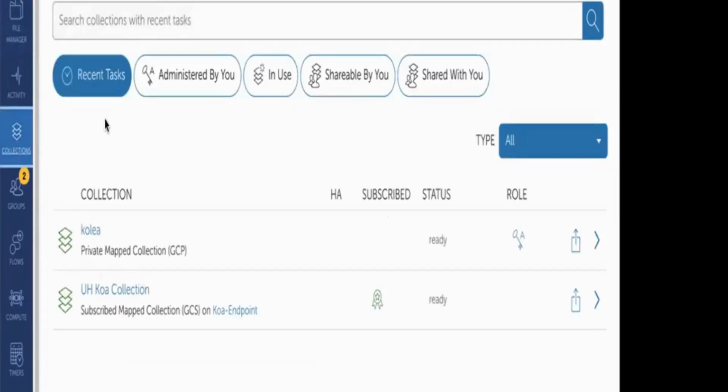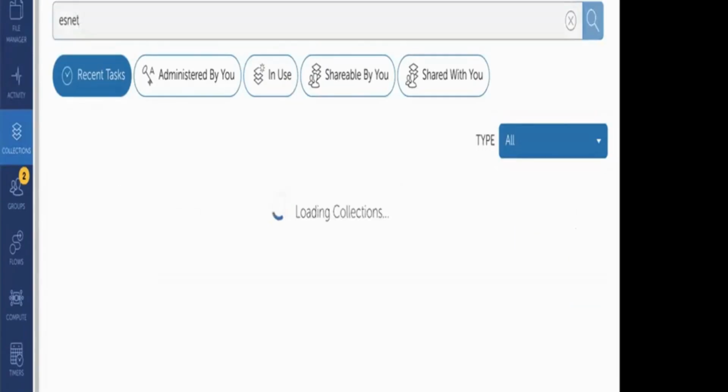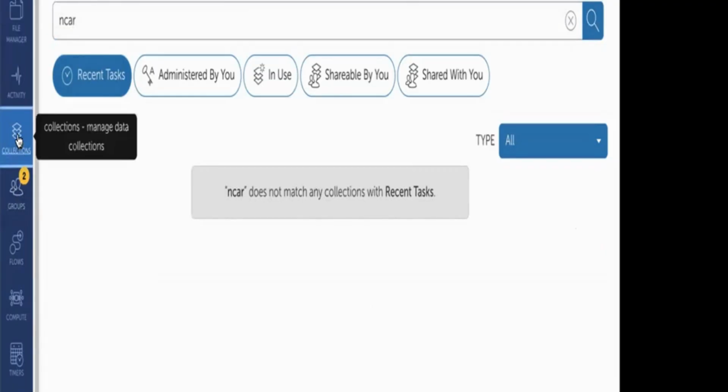There are other collections that we could search for here. It does not match any. We'll skip that then. So presumably, if there were other collections out on the internet or known to Globus, let's see, is there anything in NCAR? No. Okay, well, I haven't transferred anything.